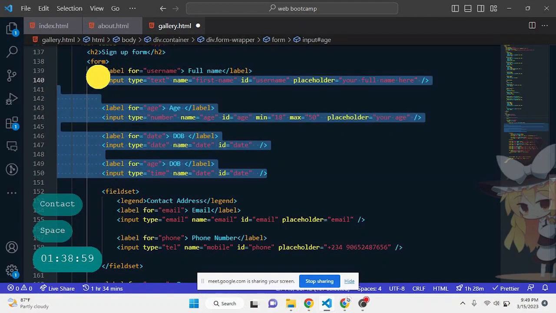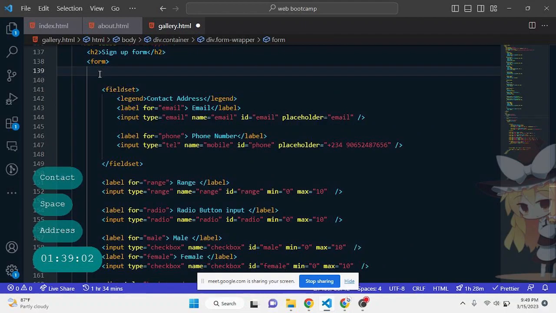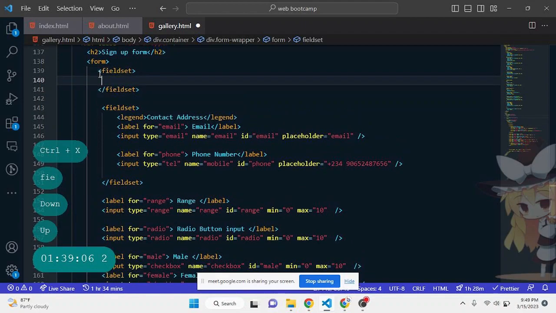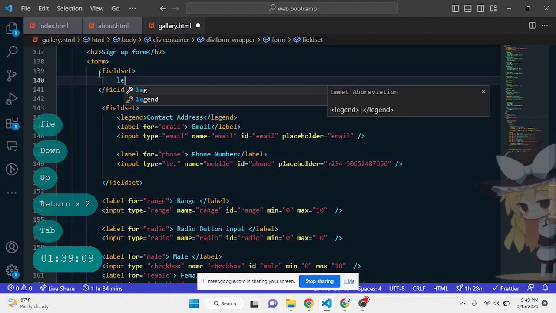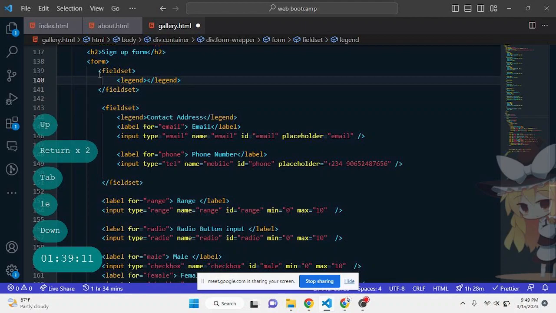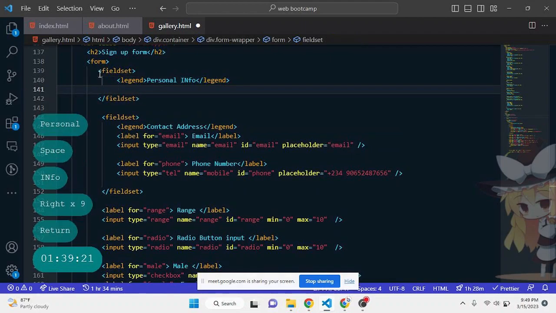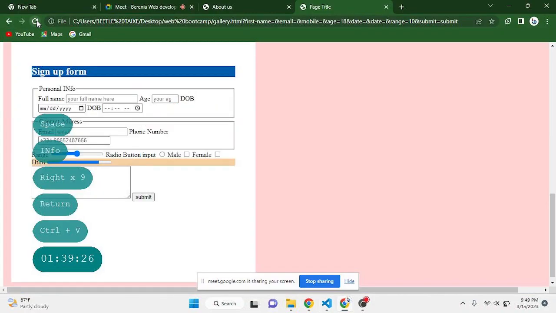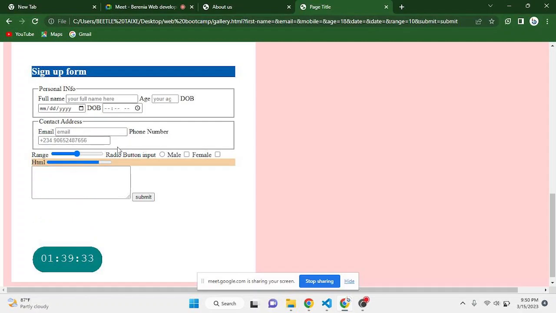So let me copy this guy too and wrap it inside field select. Then inside this guy I'll have my legend, and I want to use this one to be personal info. Then my input. So let's see how it will look like. Hello, can we see that? This is how you can group your input information. So we have personal info, contact address, and the rest.